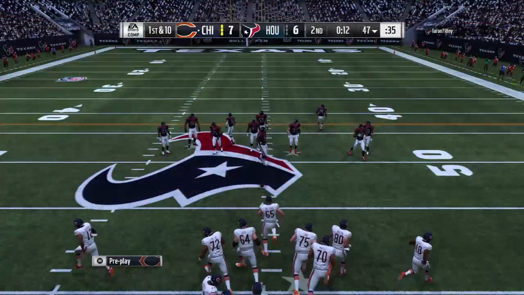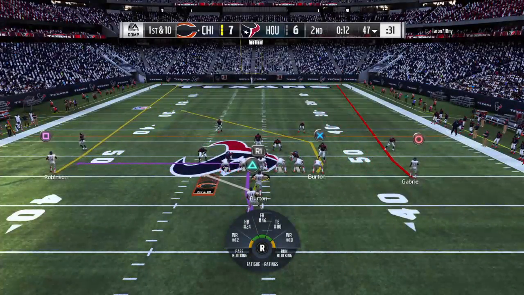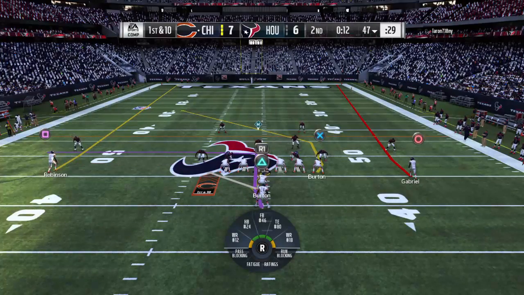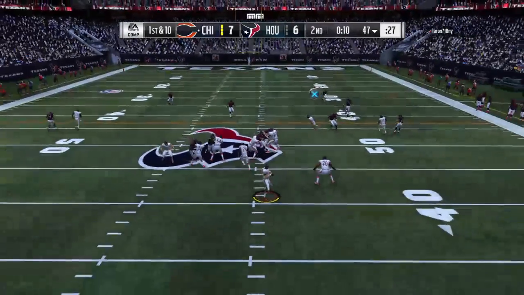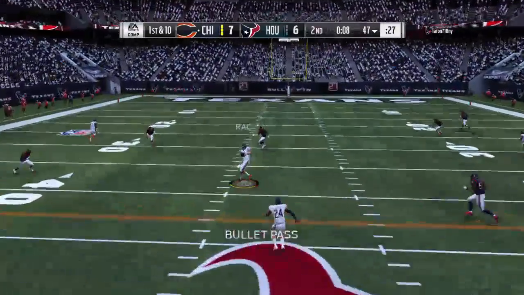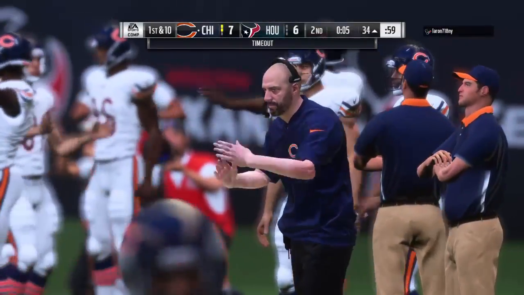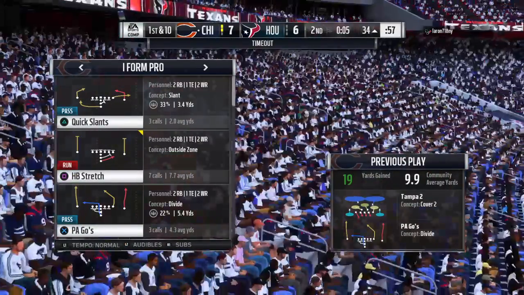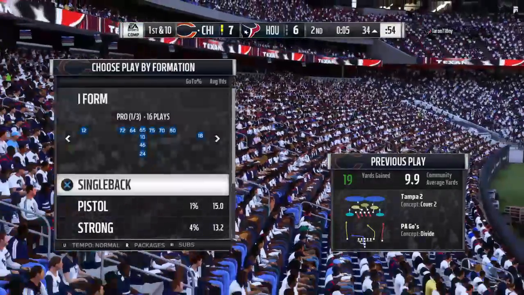Good starting field position for them as they come up 1st and 10. After the interception, here's Trubisky. Got his man, complete over the middle. That's Burton. And this offense is going to elect to burn a timeout with 5 seconds remaining in quarter number 2.